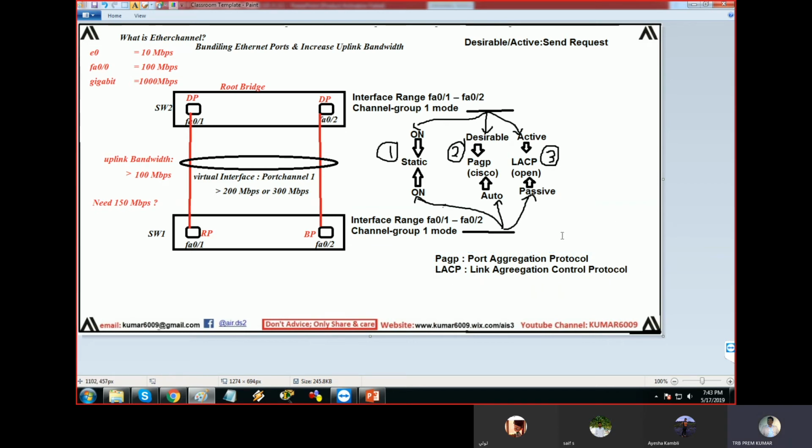Okay. So this is the open standard protocol LACP, where we can configure active mode on one side and passive on the other, and it will automatically create the LACP. And this is multi-vendor. Any vendor you can put on either switch; one switch can be HP, one switch can be Cisco, and LACP will work.